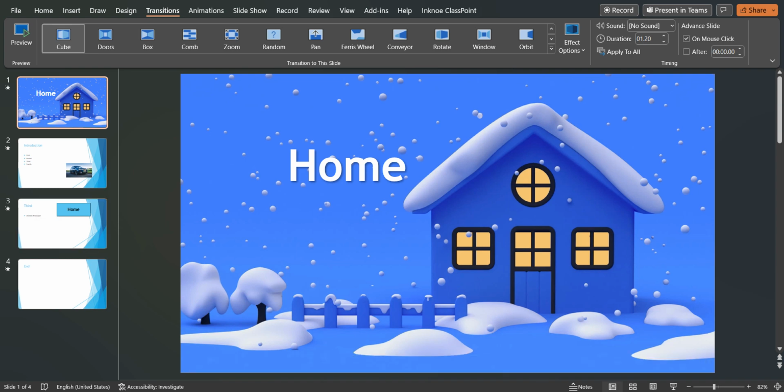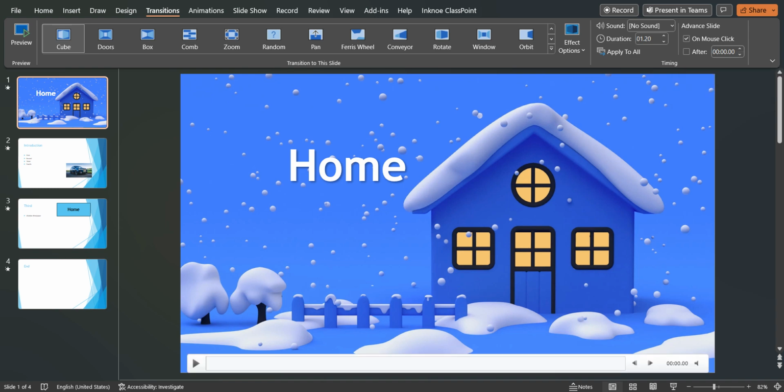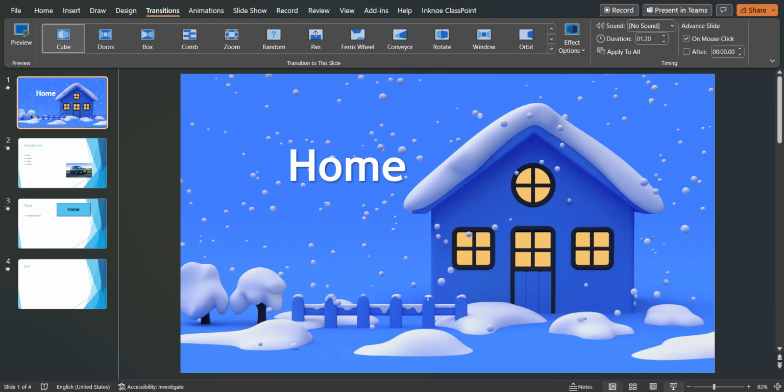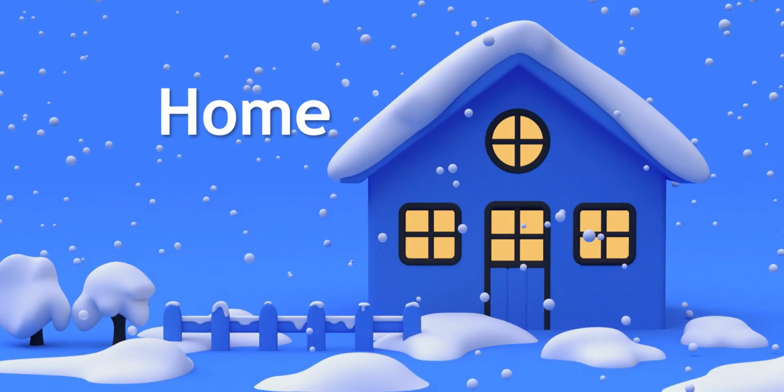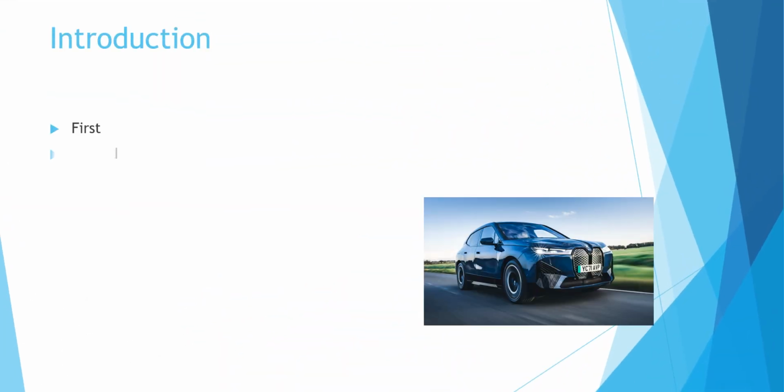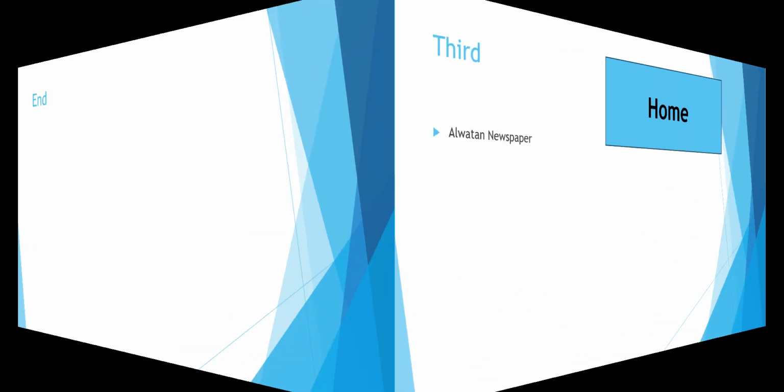And the same on mouse click will be displayed. Or you can also make it automatic after a set time, and define how many seconds you want before it automatically moves to another slide. So now once we go to the presentation, the first slide, then I will move to the second one. It will be the cube animation, then present the content, and then move to the third and fourth slides.